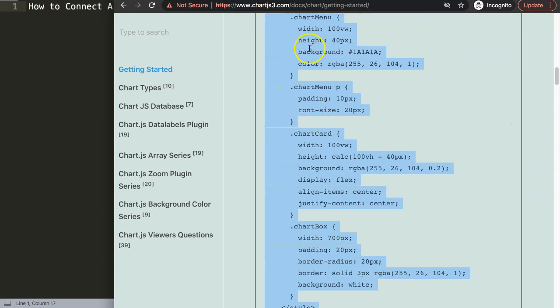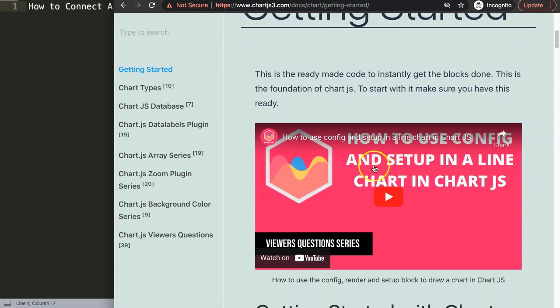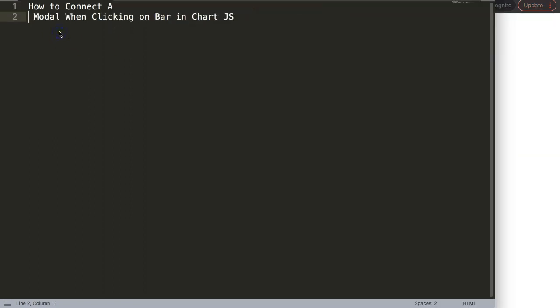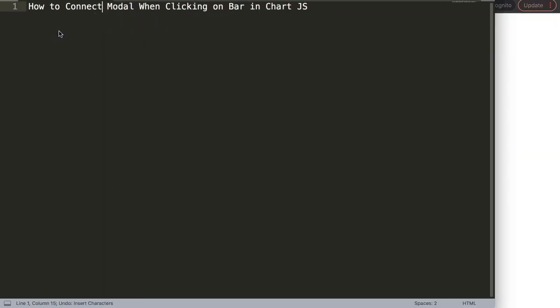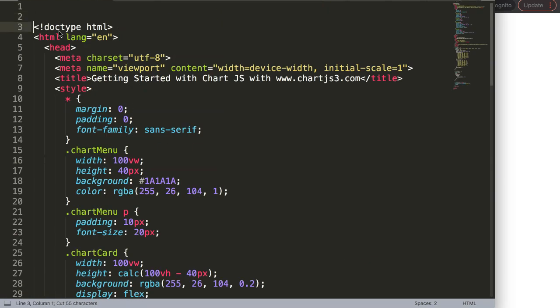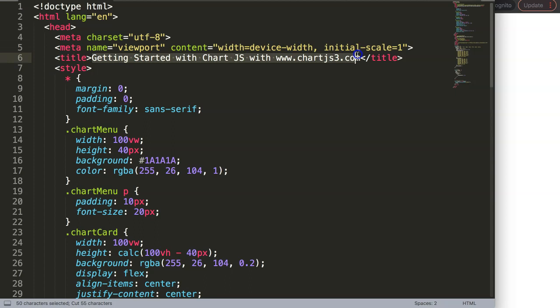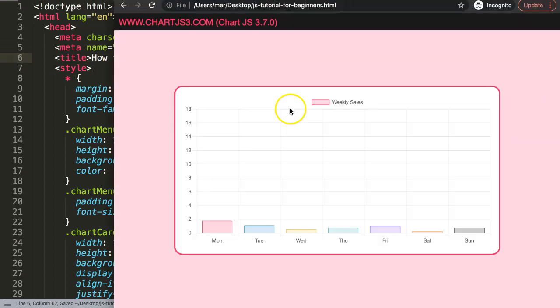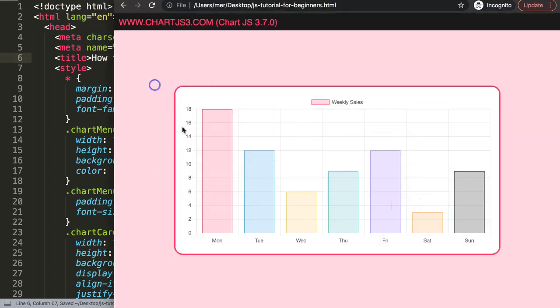Once you have this code, and if you want to understand what this code does, make sure you watch this video here that explains it all. And then what I want to do, of course, is paste that in there, cut out the title here, put that in there, save that, refresh. Alright, so now I have a nice bar chart here.